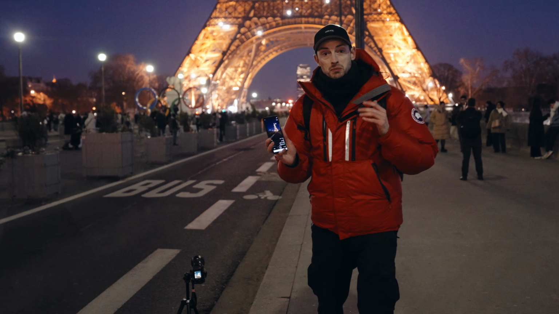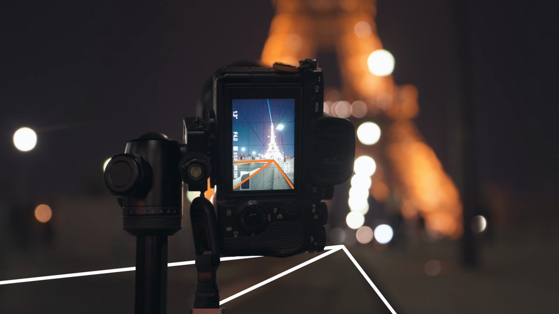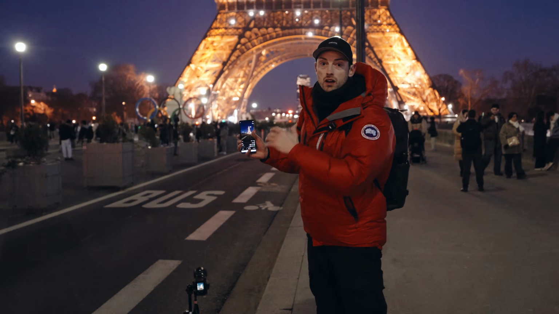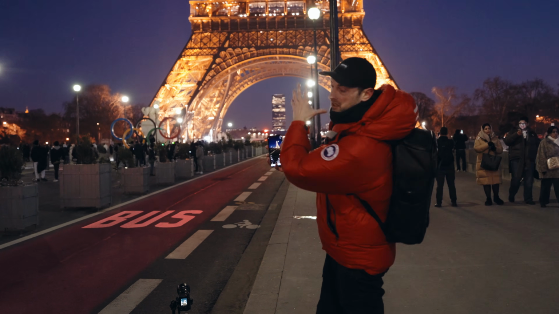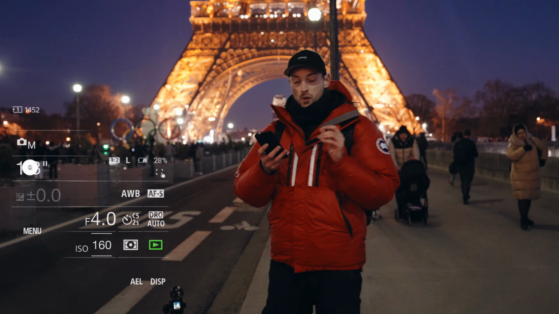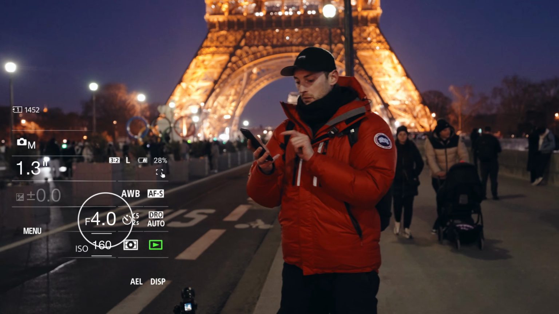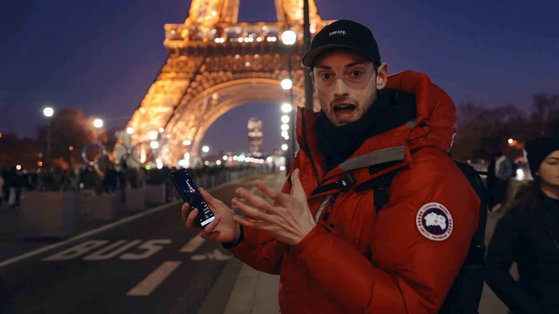We're set up here, some long exposures using the Sony Creators app. We've got leading lines coming in from the curb. We're gonna have some leading lines coming in from the bus when the bus comes in the long exposure, leading us towards the Eiffel Tower, which is looking awesome. My settings for this are 1.3 seconds, f4, ISO 160 currently, but I'll adapt that depending on how the conditions go.